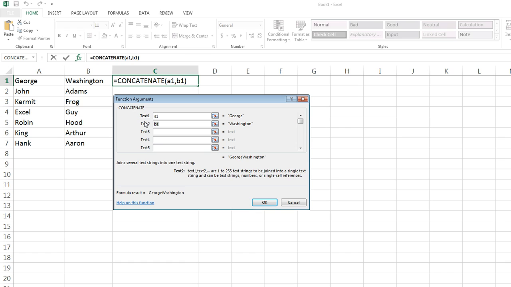So for example, if I wanted a period, I could just put in a period and B1 down here, and it's George.Washington. Now the reason I did that is because if I highlight over this and I replace that with a space, you can't actually see a space, but it's in there.